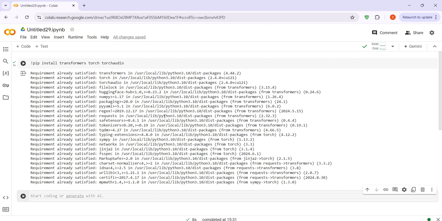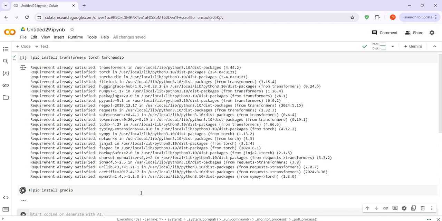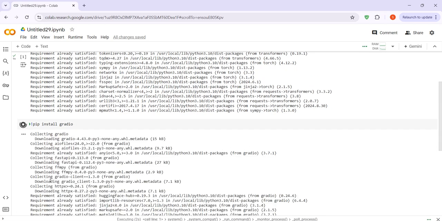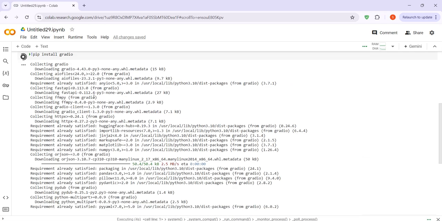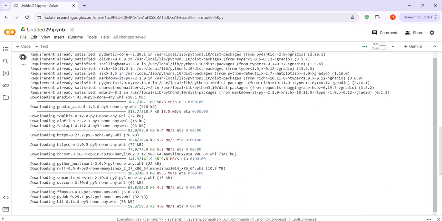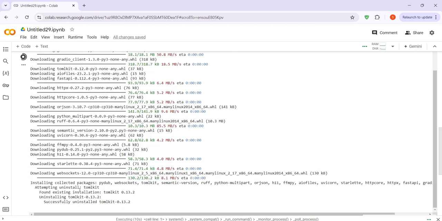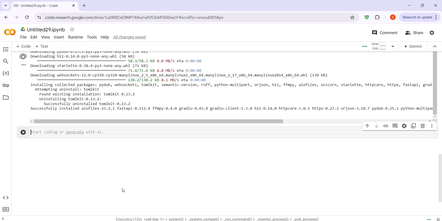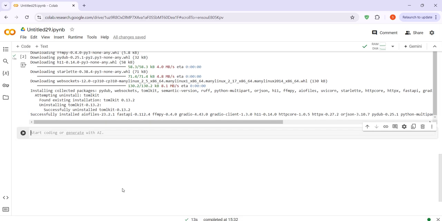And the Gradio itself. So I'm just going to install Gradio as well. This is the library that we're going to use to make a simple interface that will make our model into the format of an app.